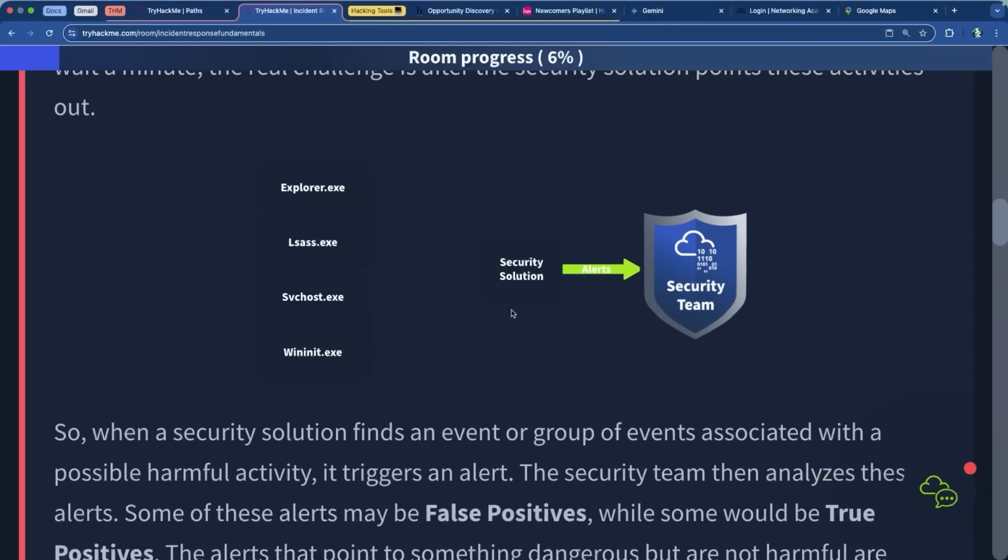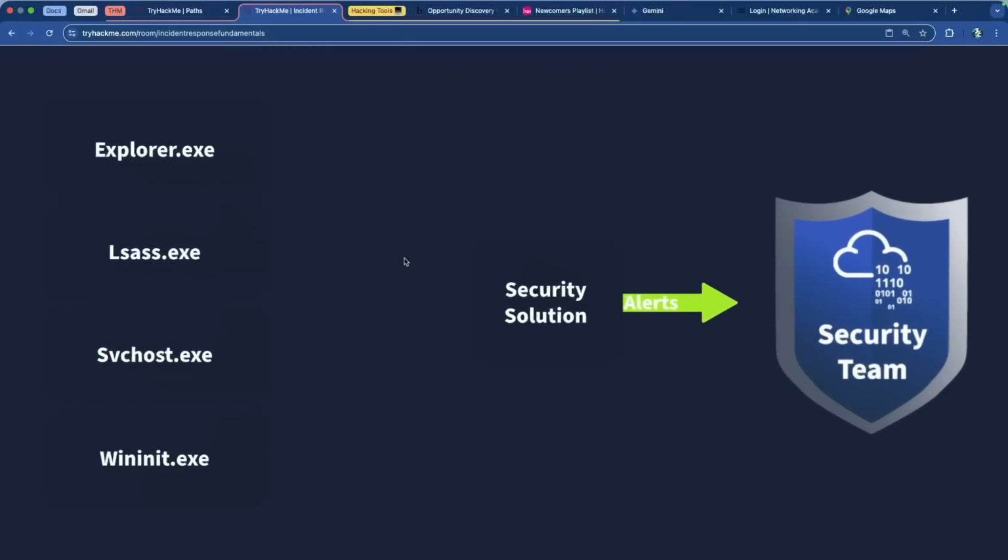So this is essentially what it looks like. Let me see, I don't think I can make this any bigger. Can we zoom in on this? There we go.